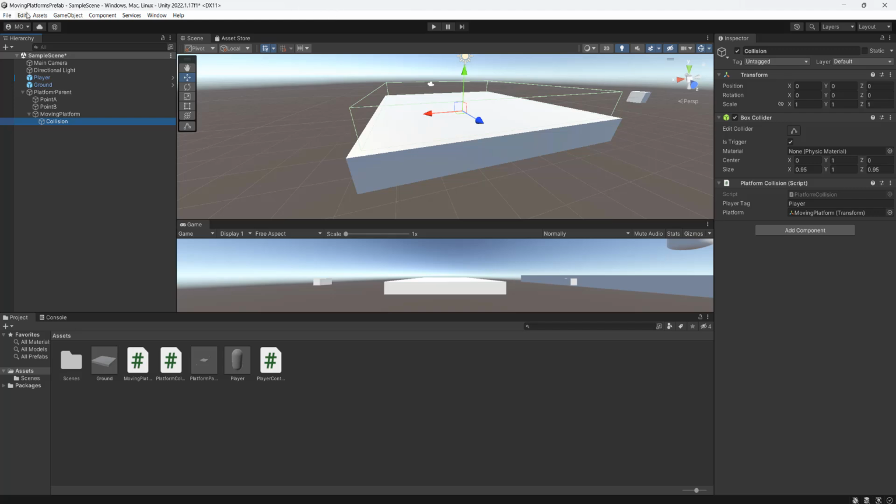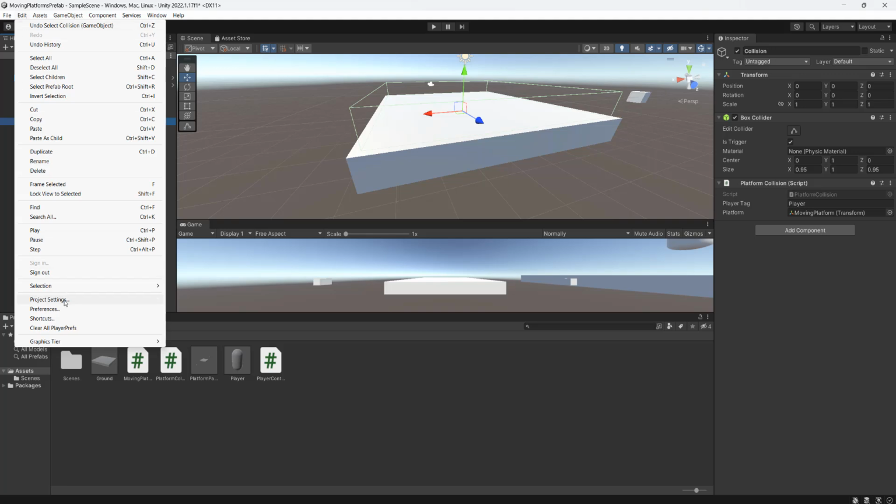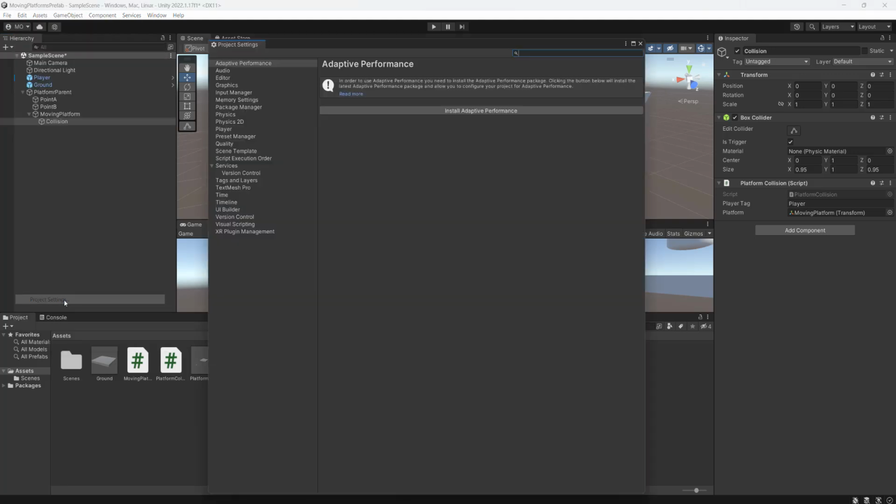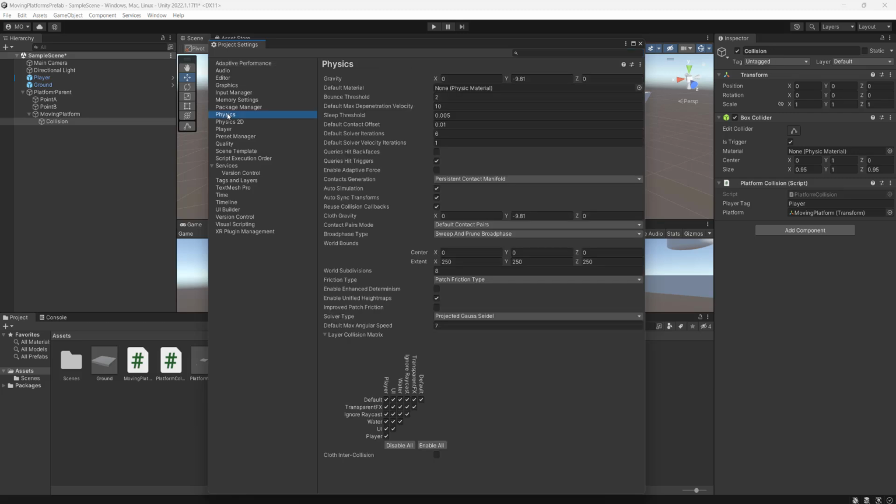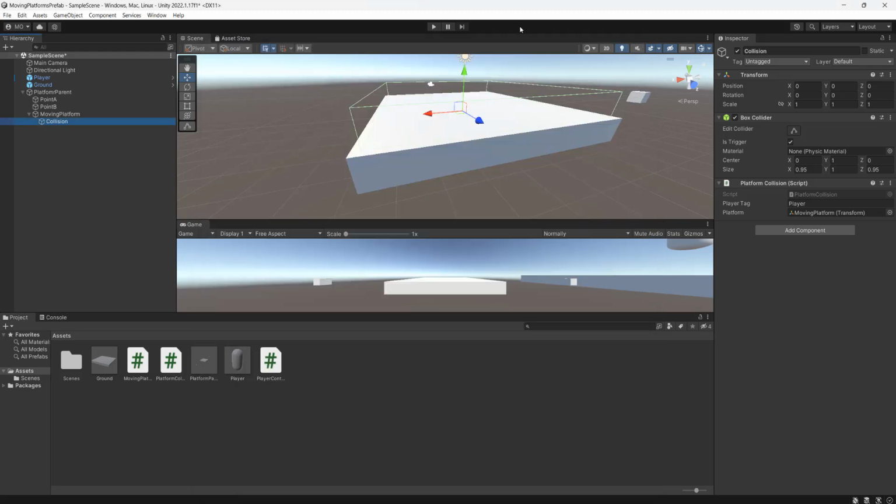There is one more thing you need to do. You need to go up here and click on edit and then go to project settings. Then you need to find the physics button and click on it. And you need to find a setting called Auto Sync Transforms. And you want to make sure there is a tick in the box next to it. This is required if you want your player object to move with the moving platform when it's a child of it. Once this is ticked, you can just close the settings.